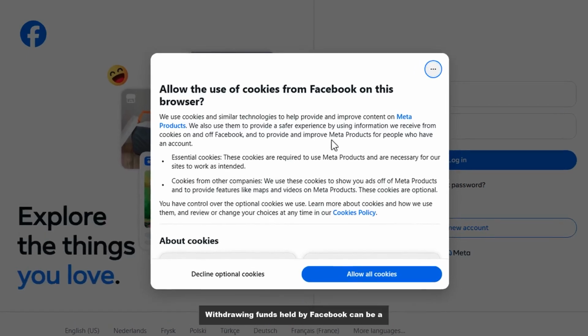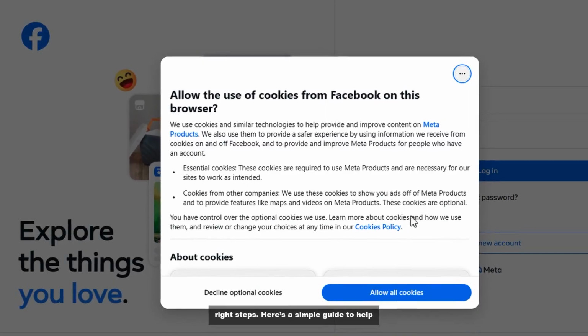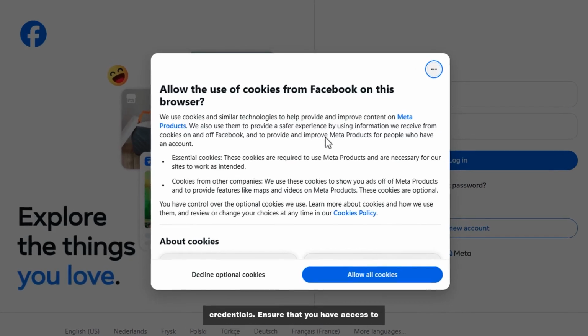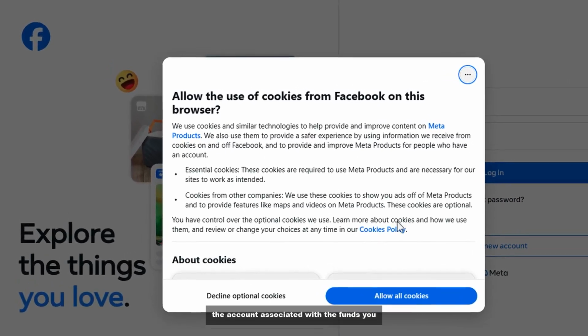Withdrawing funds held by Facebook can be a straightforward process if you follow the right steps. Here is a simple guide to help you through it. Step 1. Access your Facebook account. Log into your Facebook account using your credentials. Ensure that you have access to the account associated with the funds you wish to withdraw.